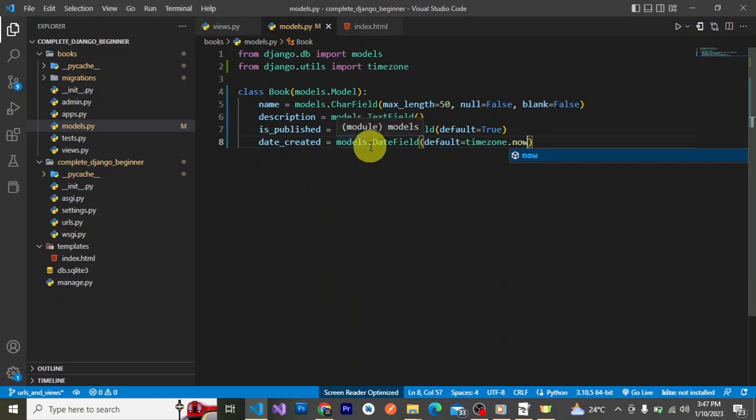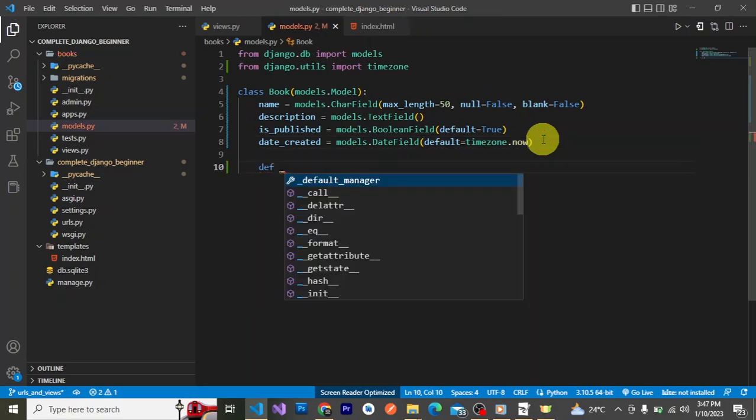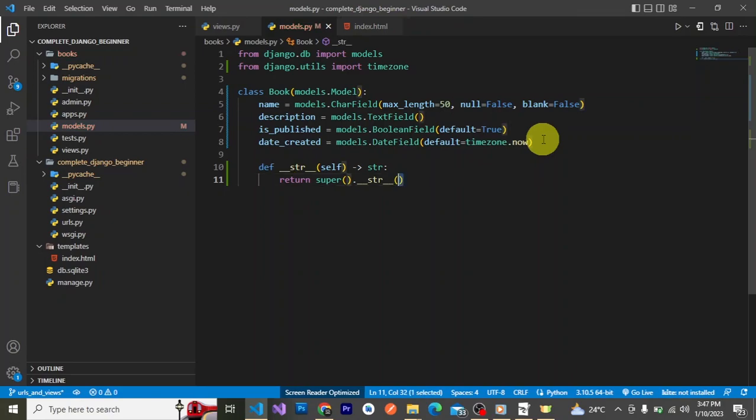In this case, what needs to be specified is the name of the book and the description of the book. Is published, we automatically default as true, right? Date created will automatically default as timezone.now, right? So, string representation.